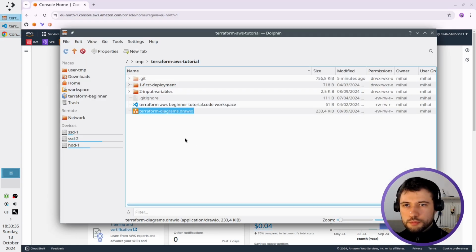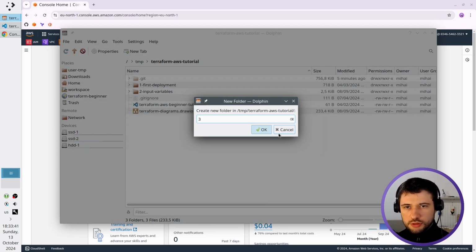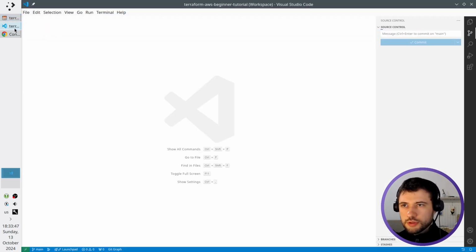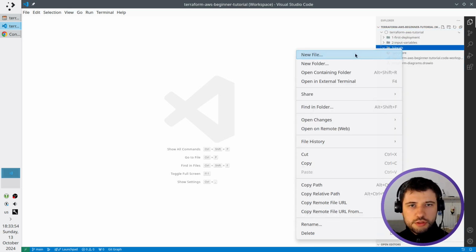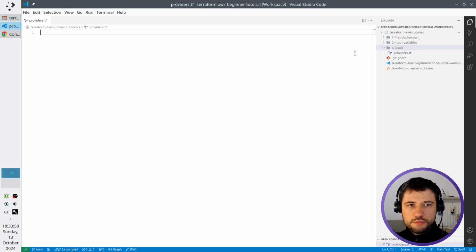In your folder with the Terraform project, create a new folder. It is free-locals. Very good. And now I open VS Code, which is already open. I have the folder locals, and here I will create a new file, providers.tf. That's the file inside the free locals folder.